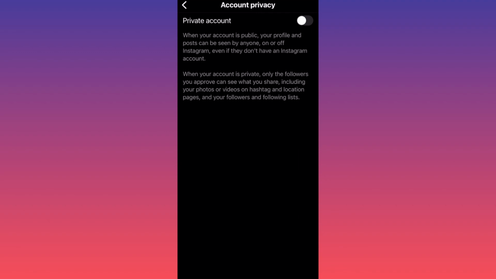Very important note over here, you can only switch to private account if your current account is creator or personal. If your account is business account, you cannot switch to private account. You gotta switch from business account to either personal or creator to go back to private account.